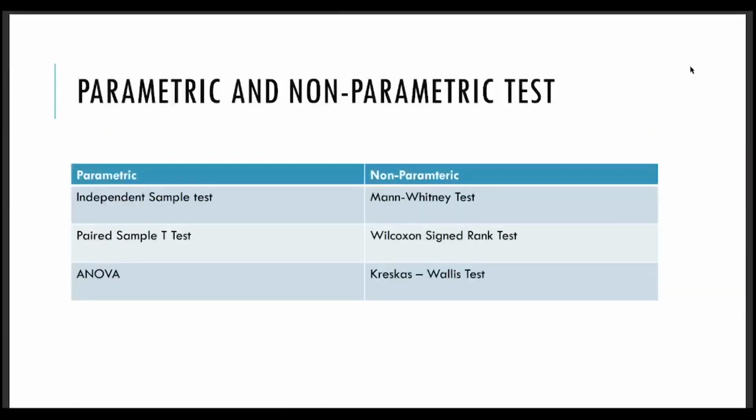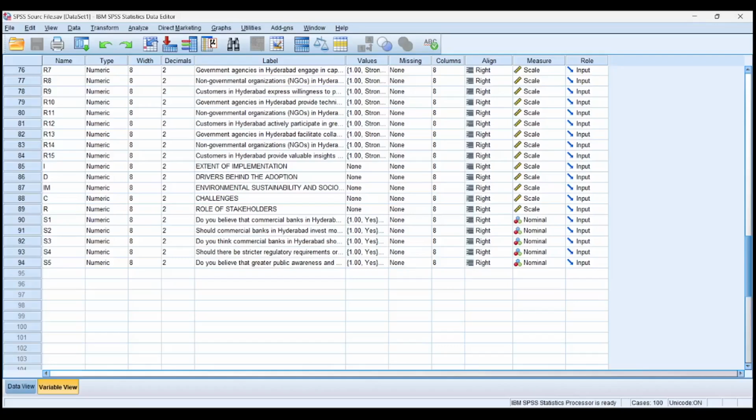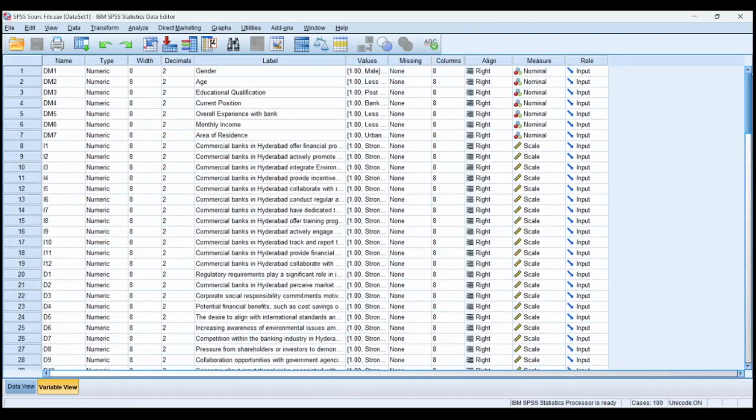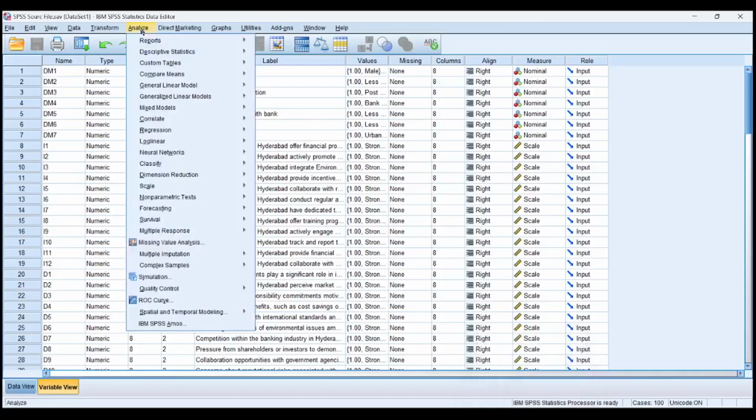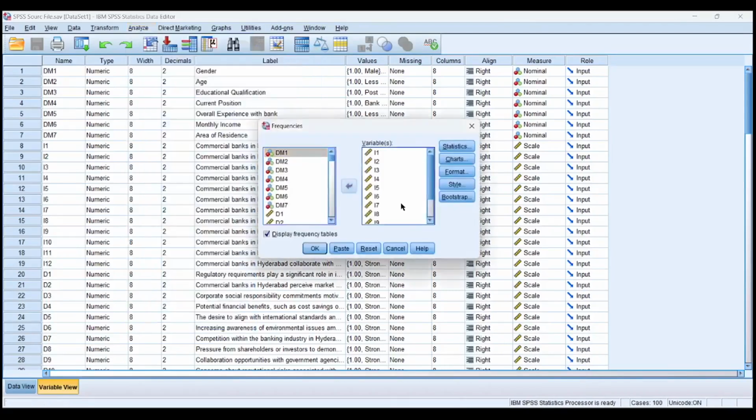So now let us perform data analysis using SPSS. As we have discussed the statistics, now let me illustrate how to perform statistics in SPSS. In order to perform descriptive statistics, let me start with the simple percentage analysis. First you have to click Analyze, click on Descriptive Statistics, click on Frequencies, and then select the appropriate variables. Say, for example, I want to do a simple percentage analysis for the demographic profile.